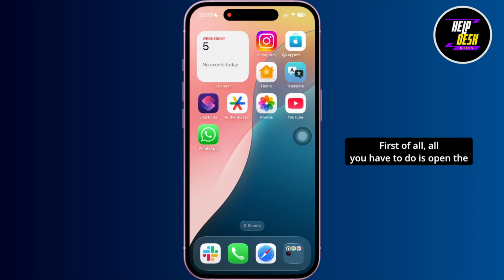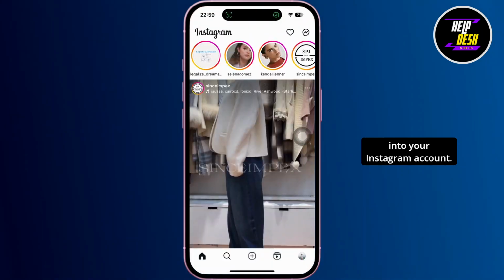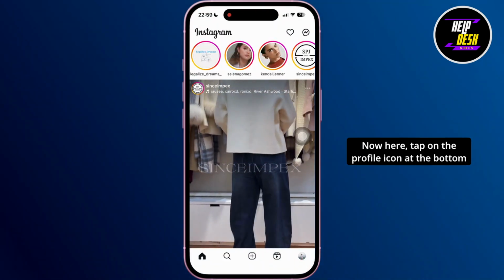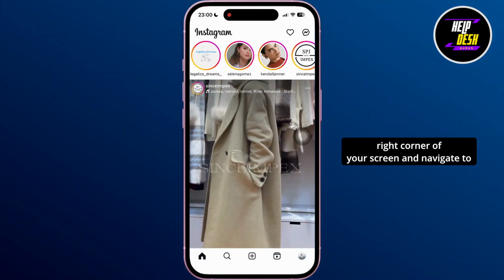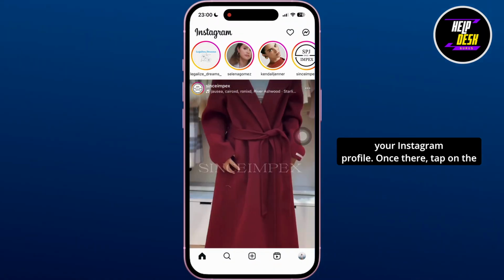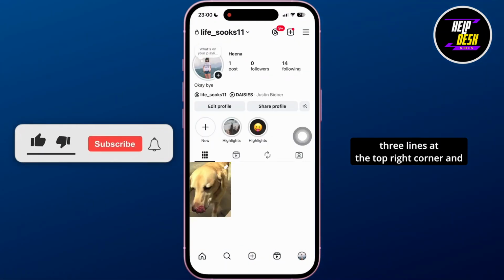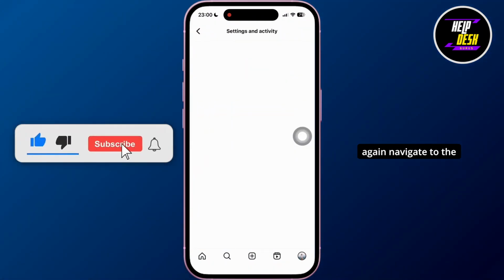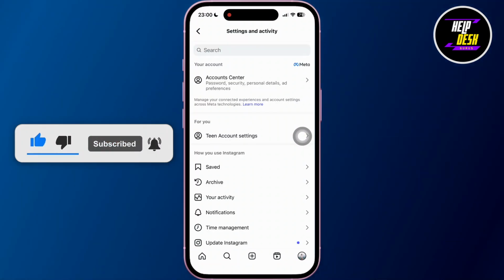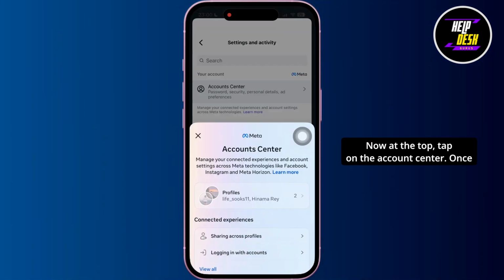First of all, open the Instagram app on a mobile device and make sure that you are logged into your Instagram account. Now here, tap on the profile icon at the bottom right corner of your screen and navigate to your Instagram profile. Once there, tap on the three lines at the top right corner and again navigate to the Instagram settings and privacy. Now at the top, tap on the account center.